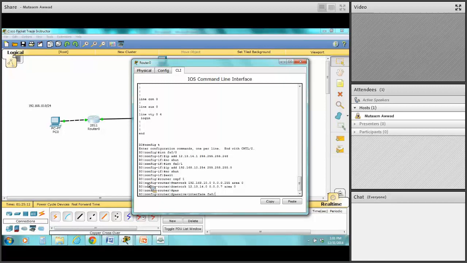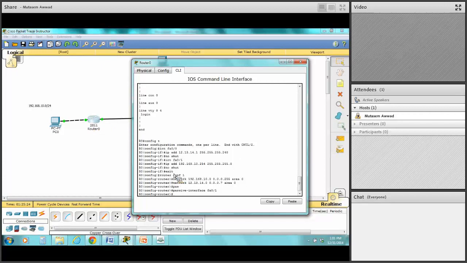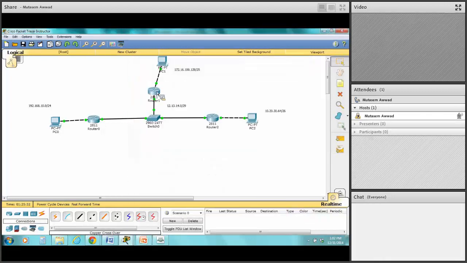FA0/1. This side right here. No updates going into fast Ethernet 0/1. Not 0/0, 0/1. Enter. You don't have to type no auto summary because the router does that automatically. That's it. Let's go to router 1 and do the same thing.